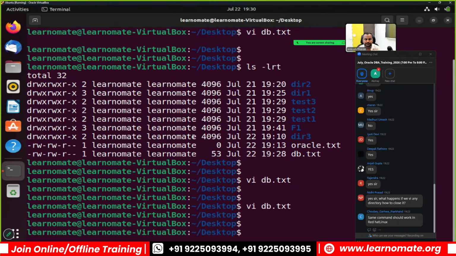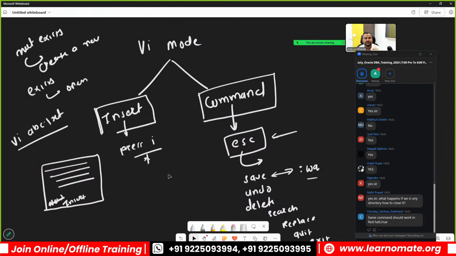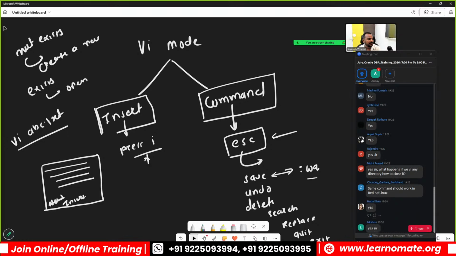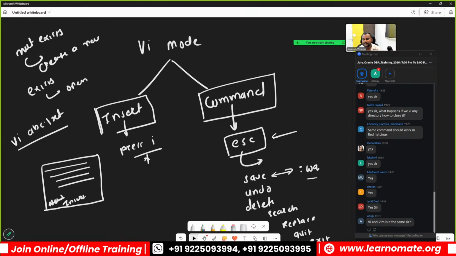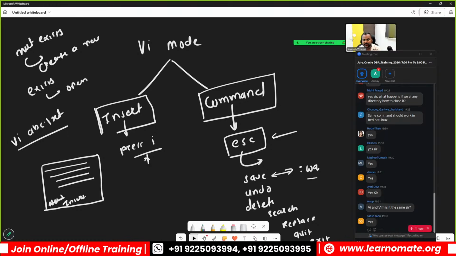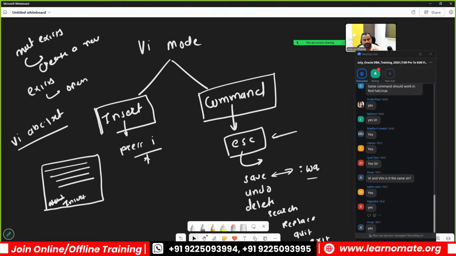Understood, everyone? Can you please use the chat option? Is the vi editor part clear, everyone? Please let me know. Are you able to understand? Yeah, both are same. VI and VIM, both are same. Okay. Everyone able to understand? Guys, whatever I am talking, able to understand? Everyone? Please let me know quickly in the chat option.